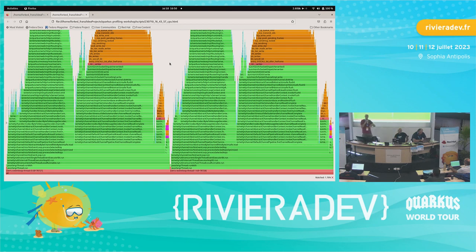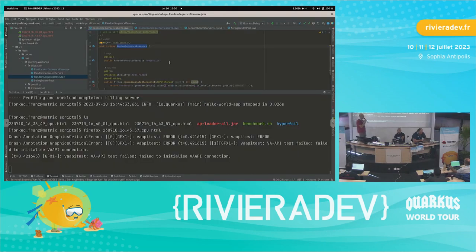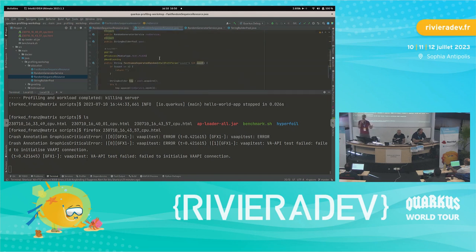Now, let's see another way to look at the previous problem. Okay, so let's break again. If you can revert back to the one with the string builder, I would like to show you another type of profiling data. So as I told you, in theory, we are focusing on CPU profiling, but obviously it's not the only one.